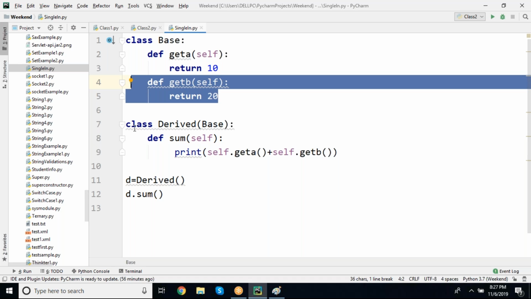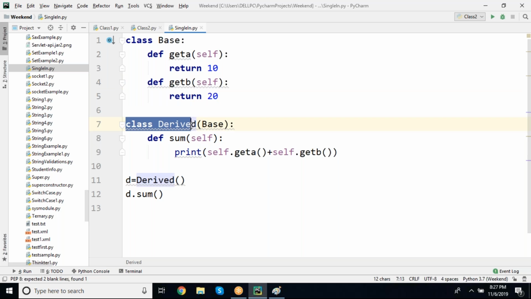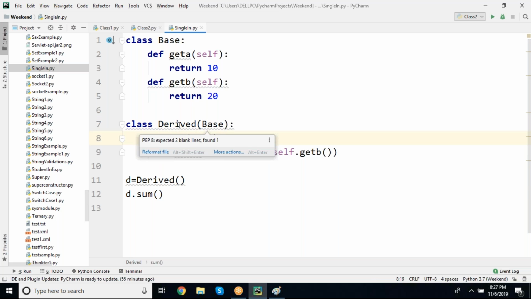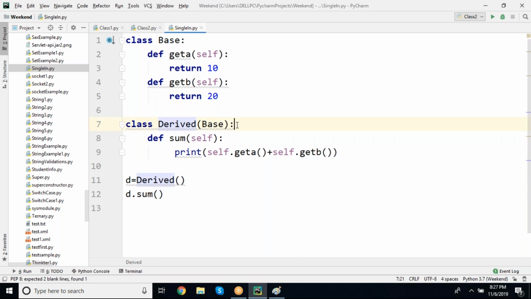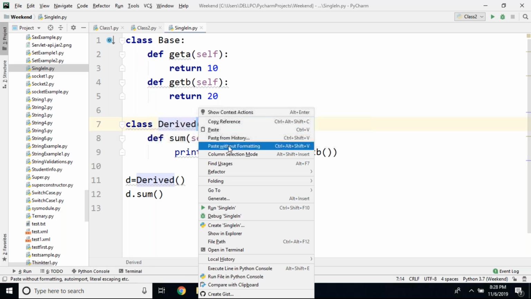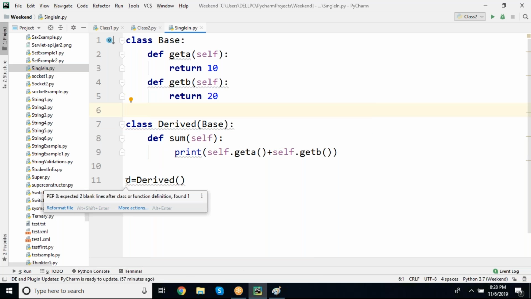Now you can see class derived. This derived class is deriving the features of the base class. That means we are creating a relation between the base class and the derived class in this way. So all the base class features which are available can be accessed by the derived class. Now, see how we will access them. We will start our program execution from here.